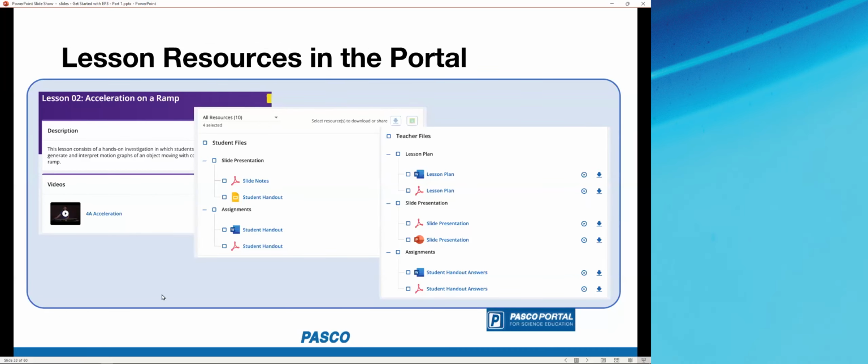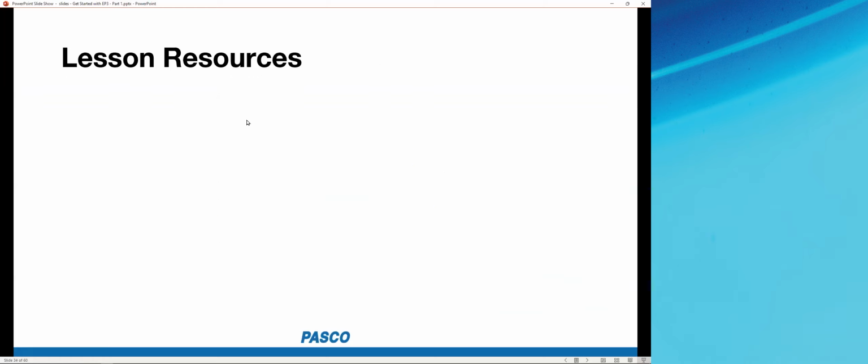Lesson resources are also in the portal, and the portal provides a convenient way to distribute those to students through an LMS. But it's the same content that's available. So if the lesson has a video, it'll be in the sidebar. It'll also be in the portal. The student files that we saw from presentations to handout assignments, the teacher lesson plans, and so forth are all also provided in the portal.